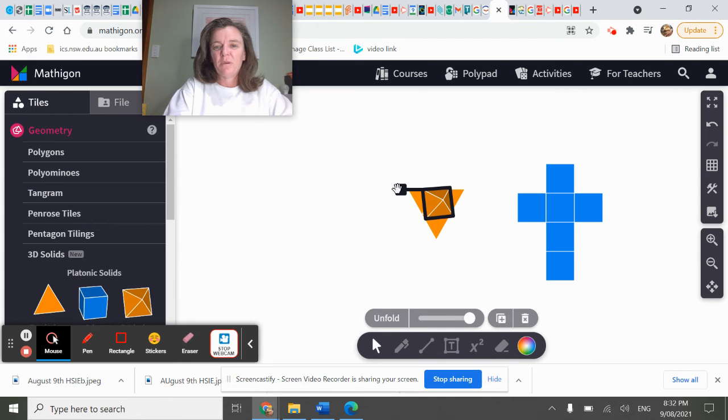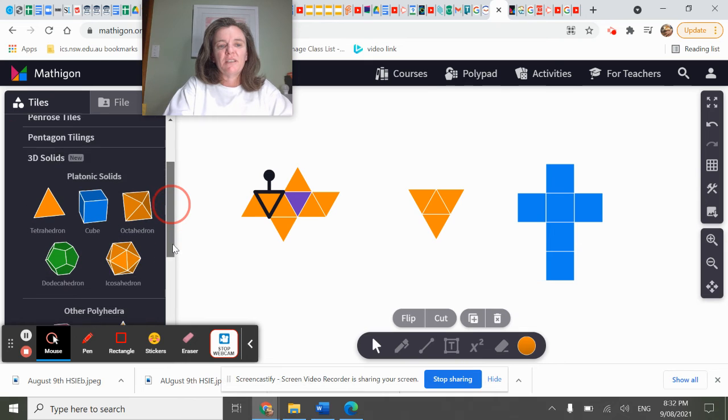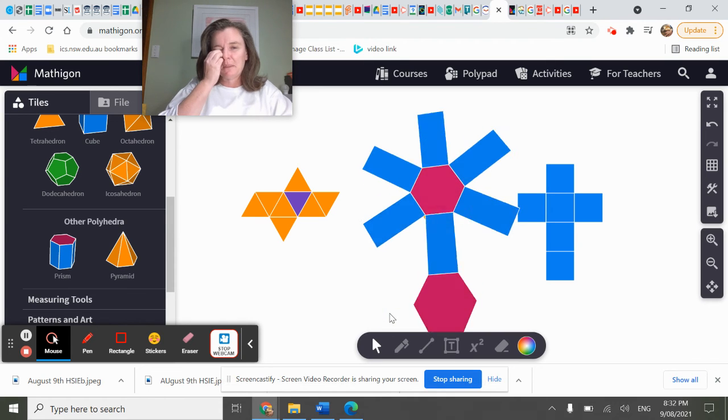This one, I might move it over here. And you can change the colours. So I can make that one purple. You can make some of them different colours. Now there's different 3D shapes down here. There's a prism that you can make, and we can unfold that one as well and have a look at the bits that make it up.